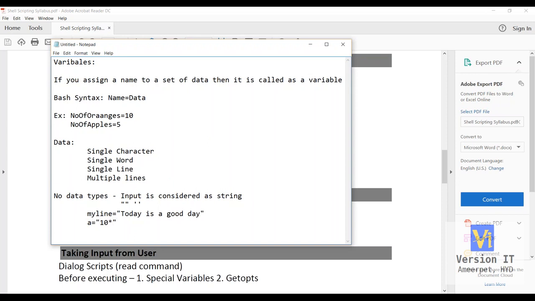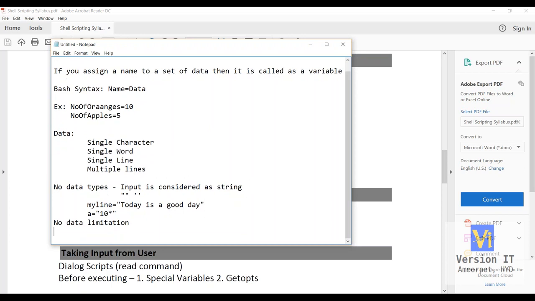What you need to understand here is that for the data you provide, there are no data types. Everything is a string, and there is no data limitation either. As we already talked about, it can be a single character, single word, single line, or multiple lines. It doesn't restrict you.